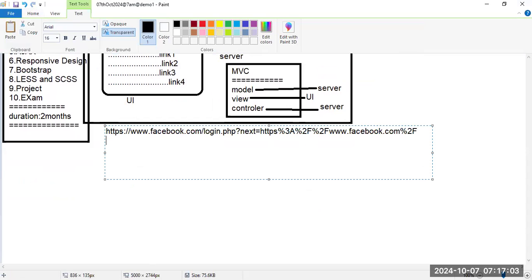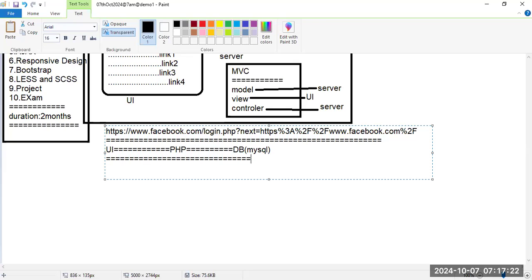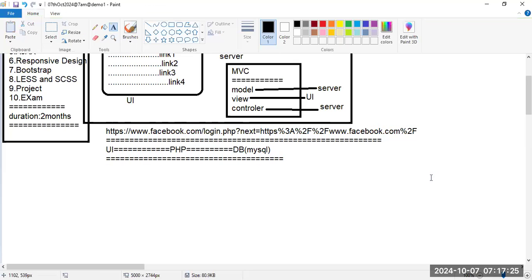The starting page is a UI page. The UI will connect with the server, that is PHP. PHP is connecting with the database. This database may be MySQL, maybe SQL Server, any database we can use. Here we are learning that the UI page connects to the server, and the server connects to the database. You can observe this type of interaction in our UI programming.